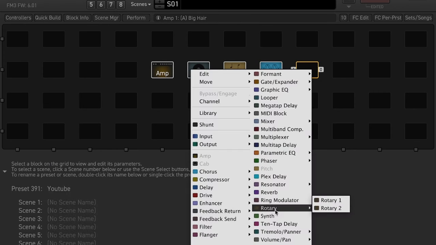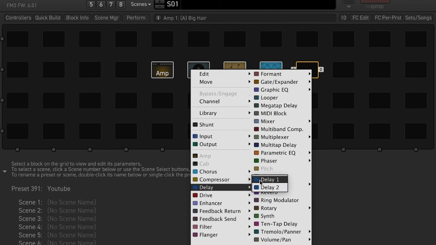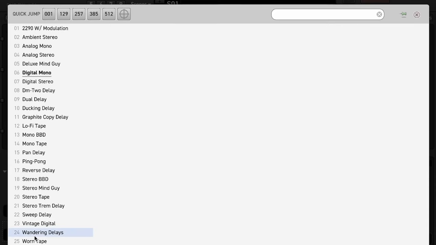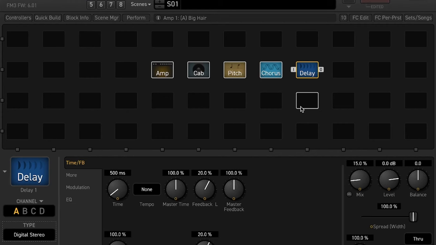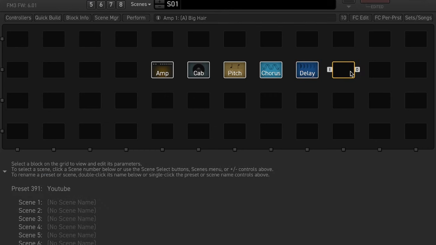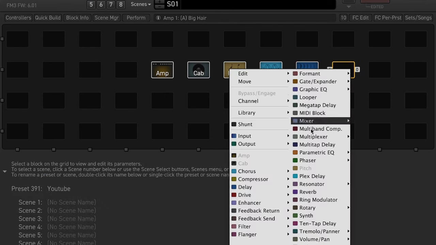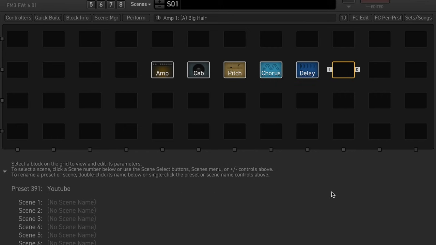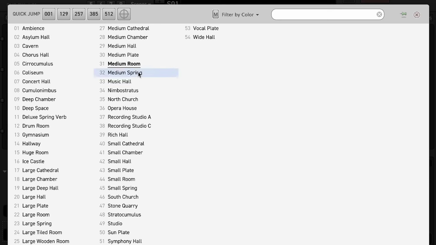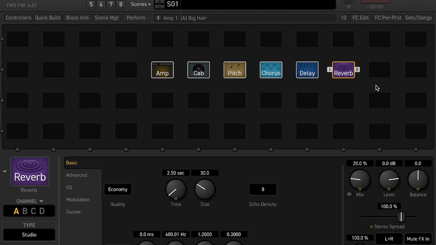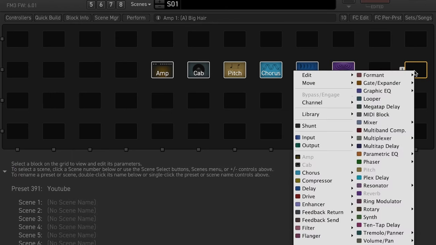Next, we are going to put in a delay. Delay one. We're going to go with a digital stereo delay. And I'll come back and set it up. Let me go ahead and get all the elements in. All right, we're going to drop in a reverb. Let's put in a studio. Where is it at? Studio reverb. And then we're going to put in an output.